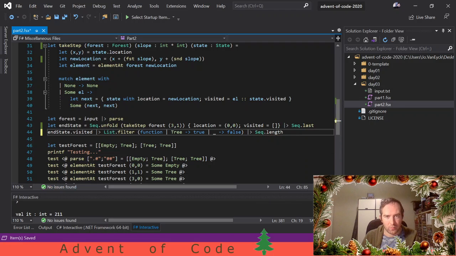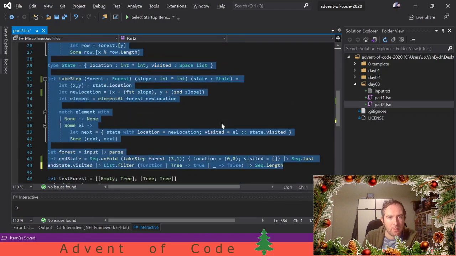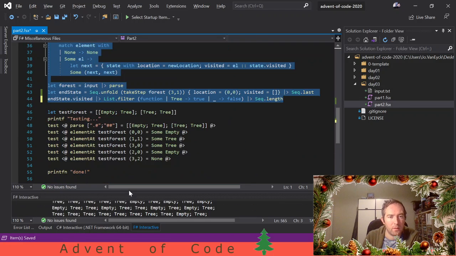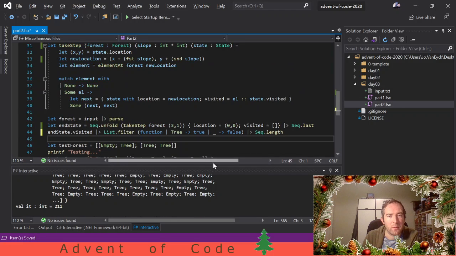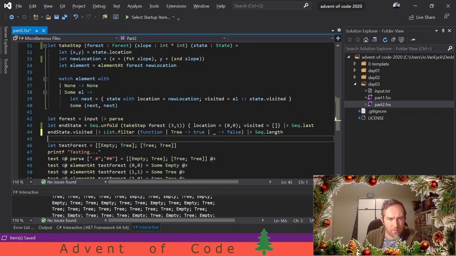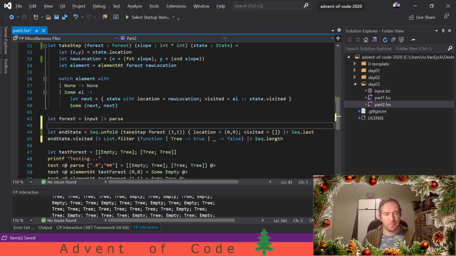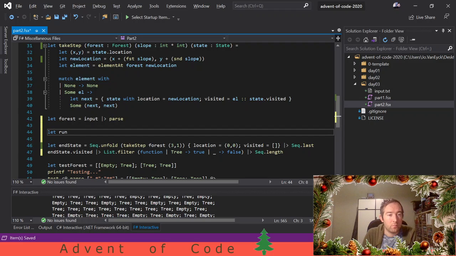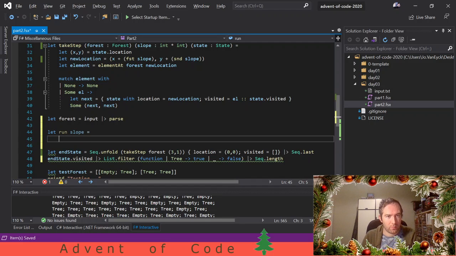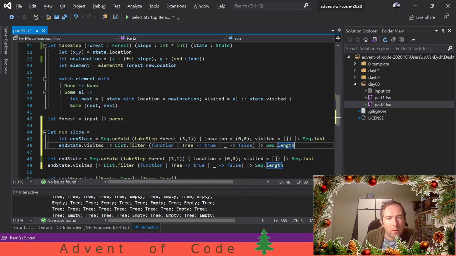which was 211. Let's see if that is still the case. Yeah, let's make this a bit bigger. It's still the case, cool. So it's still working, but the difference we have right now is we can provide a slope. So let's make a function that does this basically for a given slope. So let's call it run, given a slope and a forest. Yeah, let's do run an experiment with a slope, and we do whatever we did.